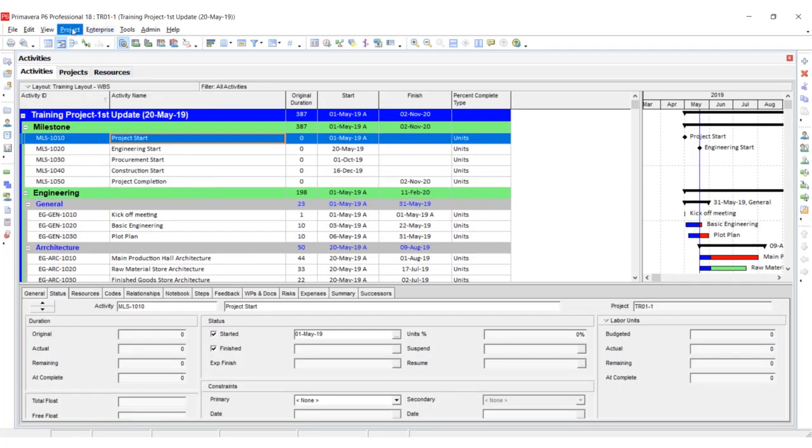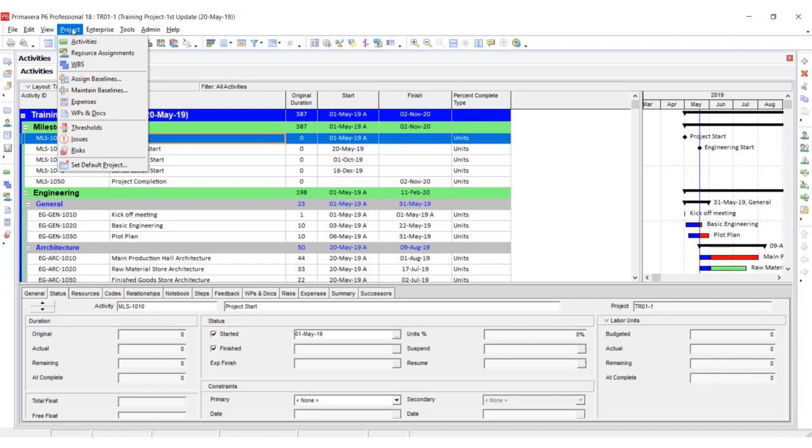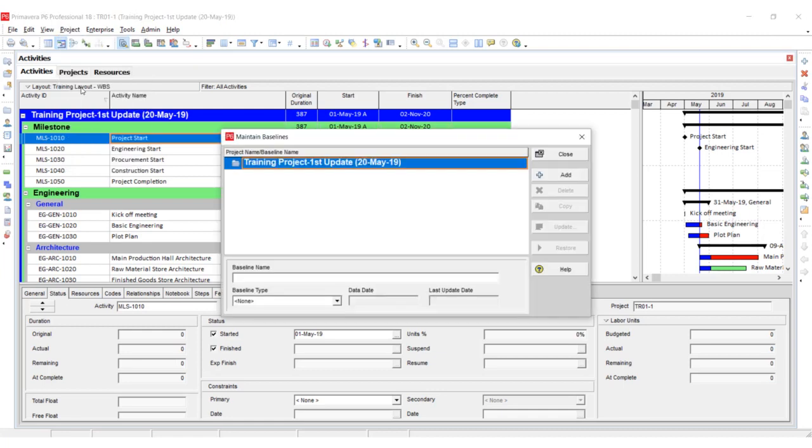Then go to the project menu. Here you can see maintain and assign baseline. First of all, we have to maintain the baseline, that is, which project we are going to maintain the baseline with. This update project. Here you can see the title of this project which we have opened, we are going to add or maintain the baseline.